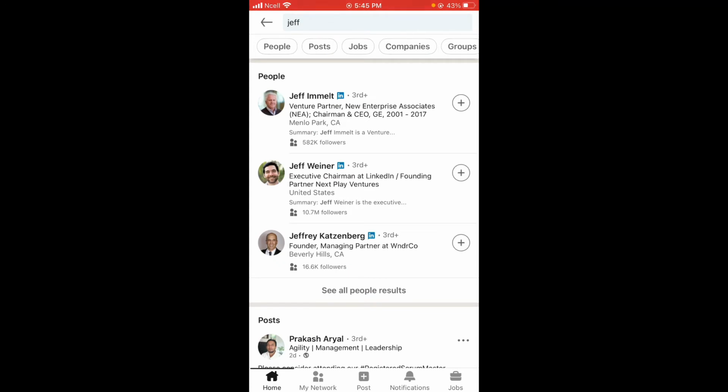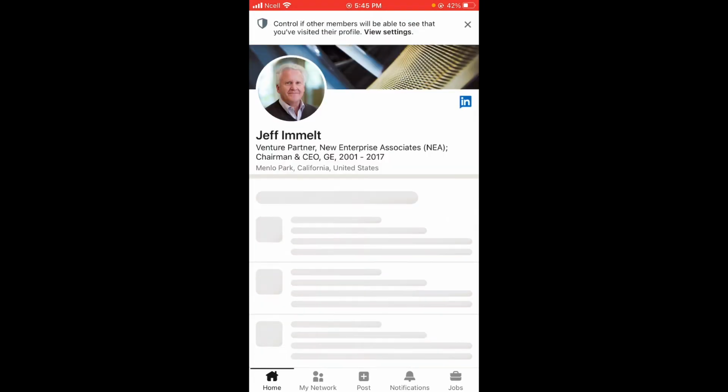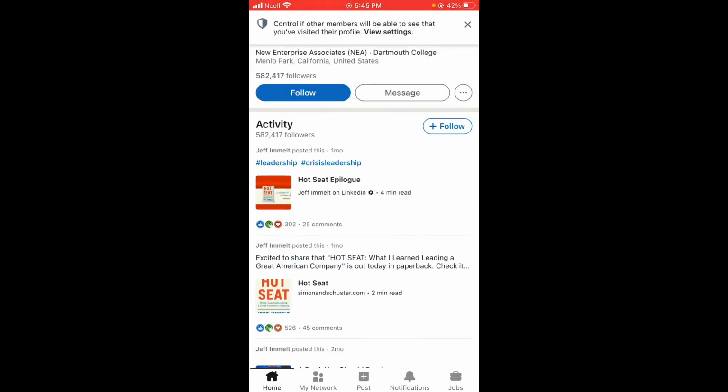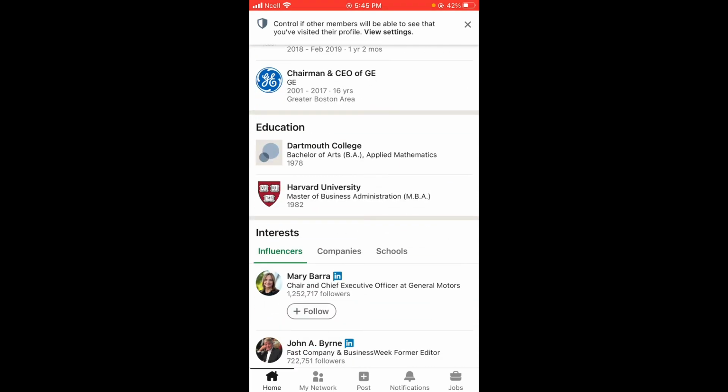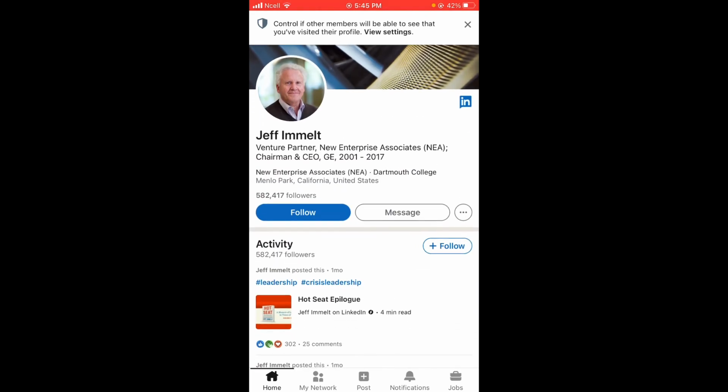Then pre-information that if you go to some people's profile, they will know that you are looking at their profile or you are viewing their profile. So let's go in to this person's profile. So this right here is his profile. Then to follow this man, simply tap on follow, which is in blue color. Now you are following this guy.